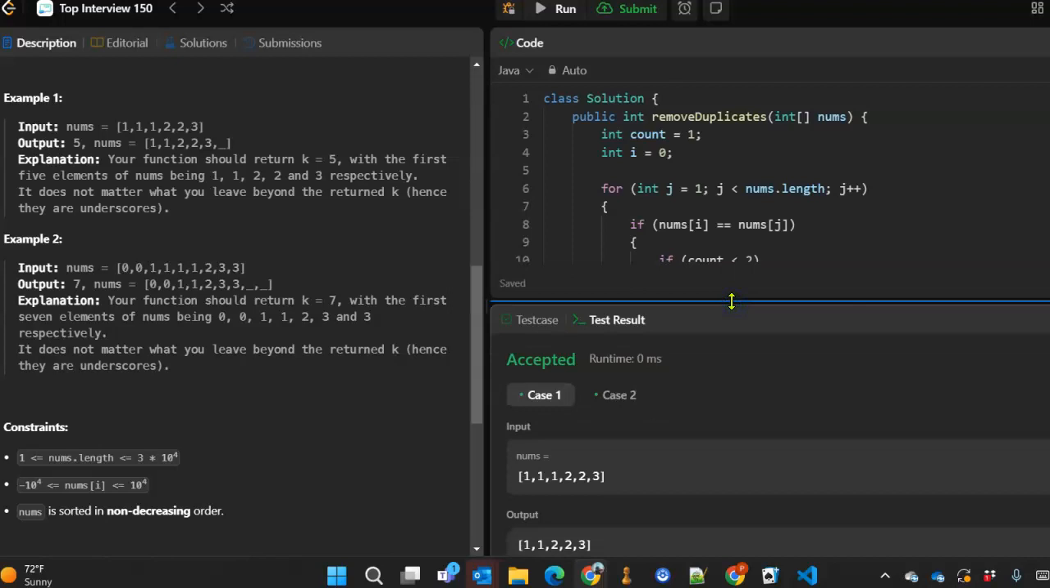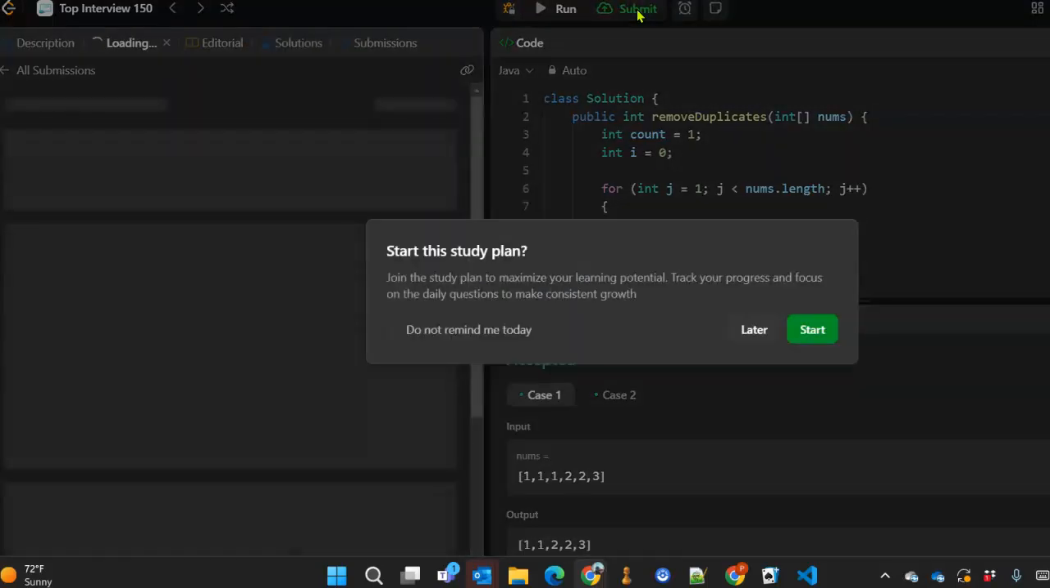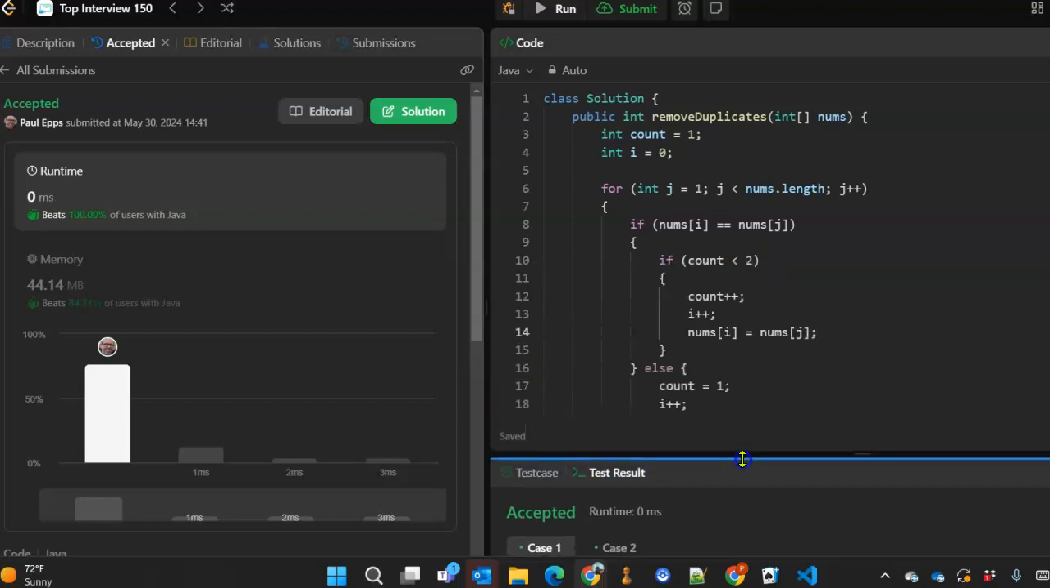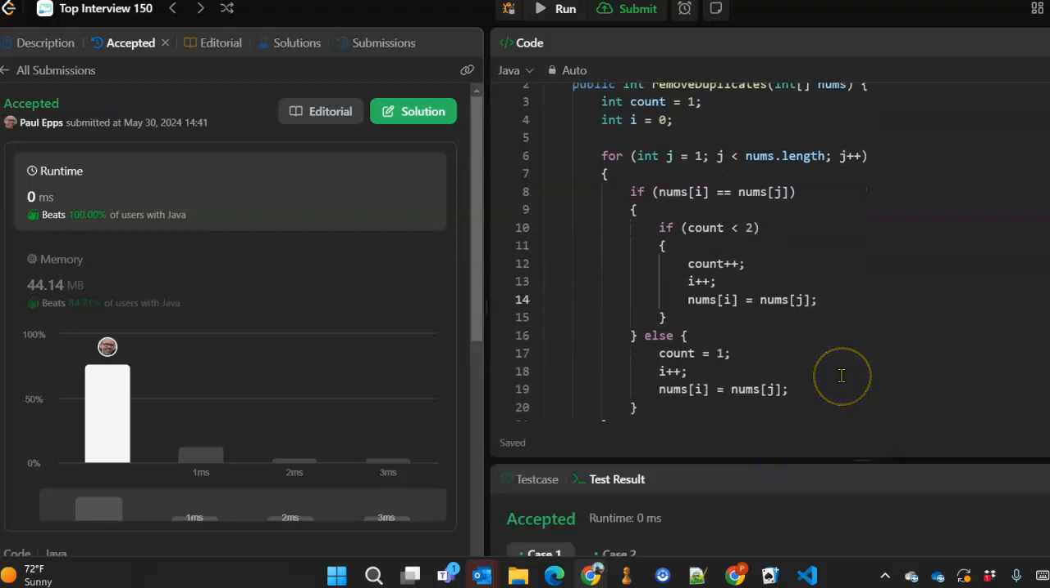It compiles, and I think they run the 2 example cases on it. Submit. Now that runs the full test suite. All right, that's accepted. Runtime 0 milliseconds. Super fast. Okay. So that is our solution.